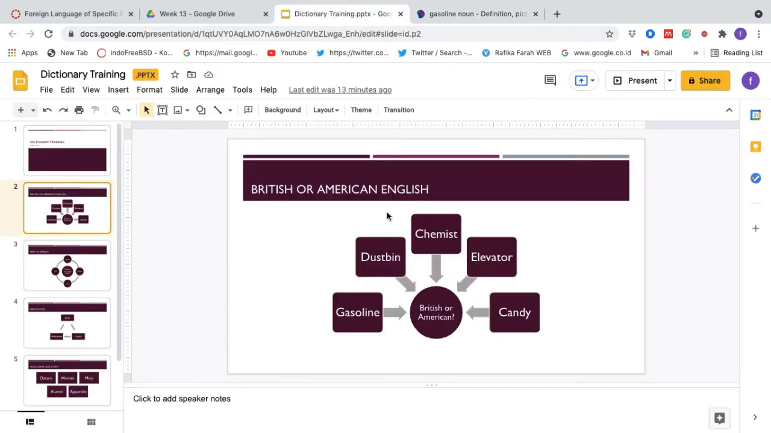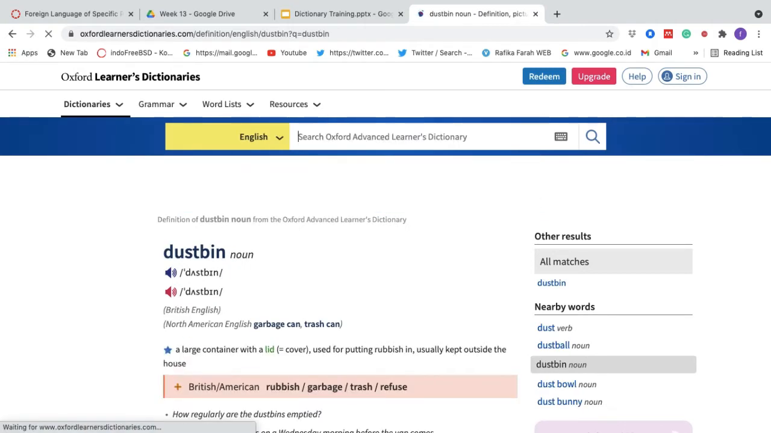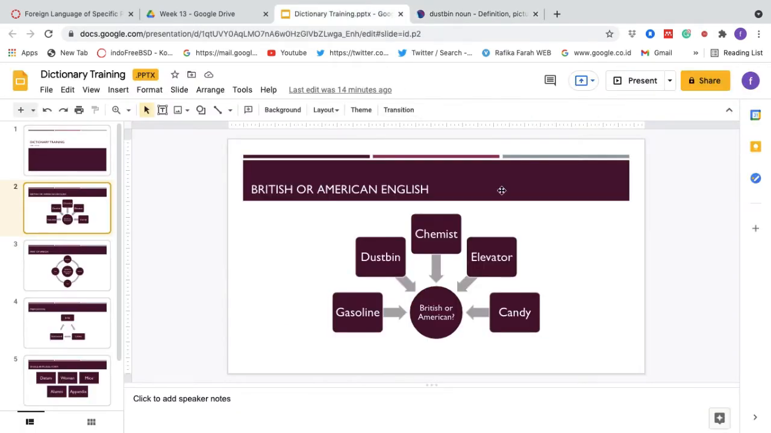Next, let's try to guess. Dustbin. Is it British or American? Do you listen a lot to this vocab? Dustbin. I think no, we rarely hear this one. Normally, what do we say for tempat sampah? Garbage can or trash can. So let's check dustbin. Okay, this one is British English. Good. So maybe it's something unfamiliar to us. It's commonly British English, not American.